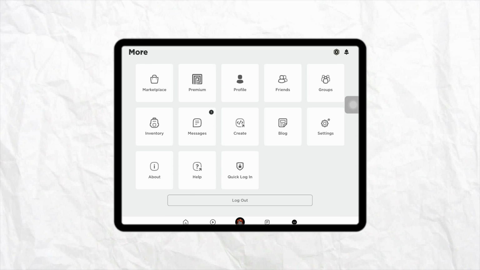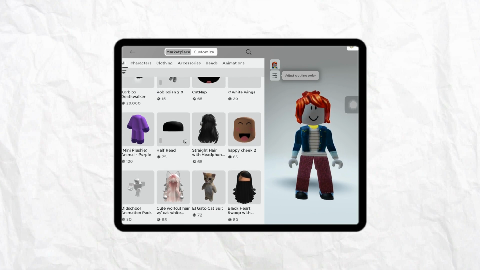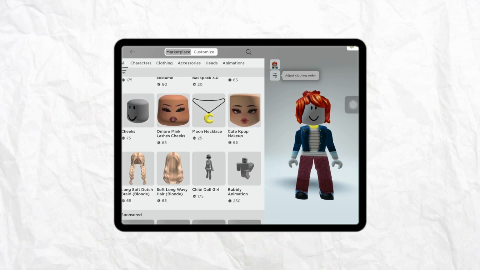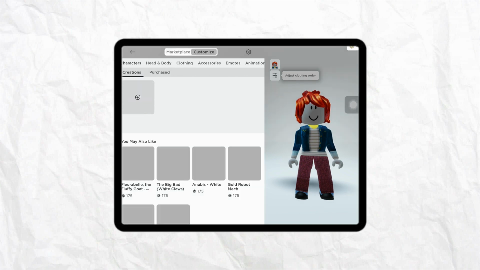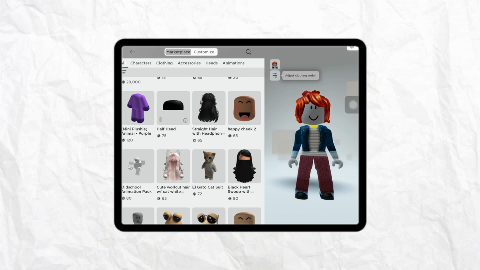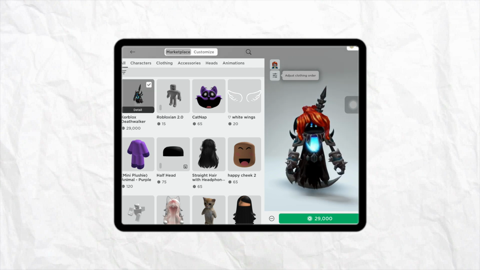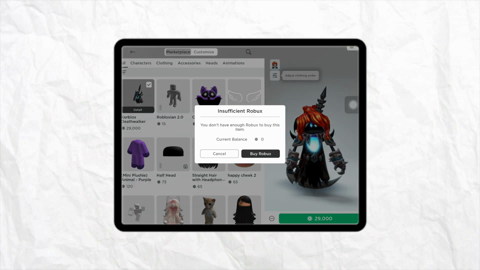So for example, you want to buy some Robux or accessories for your Roblox account. So you need to click on the marketplace section, and here you will be able to see the option called marketplace, where you can buy different kinds of accessories for your Roblox character, and you can also customize your Roblox character from here. And in the marketplace section, you want to buy the first accessory here. So you just have to tap on it, and you will be able to see the green tab right below the screen. So just click on it.